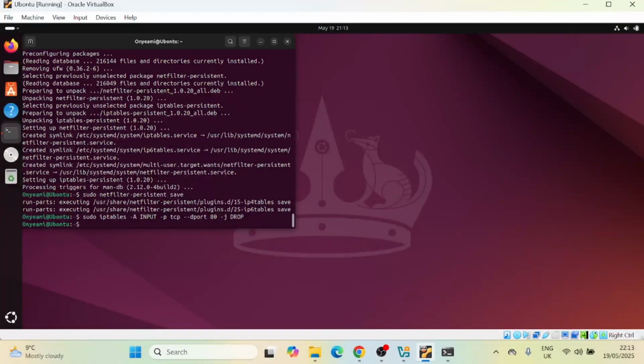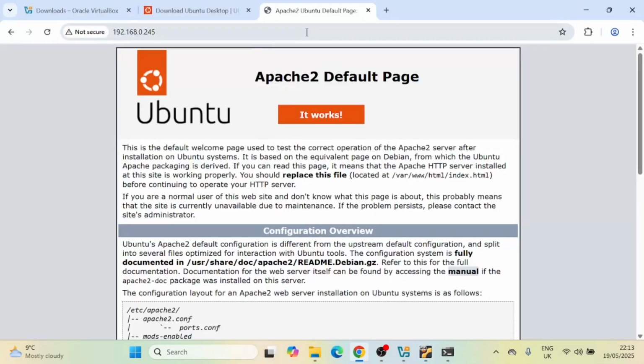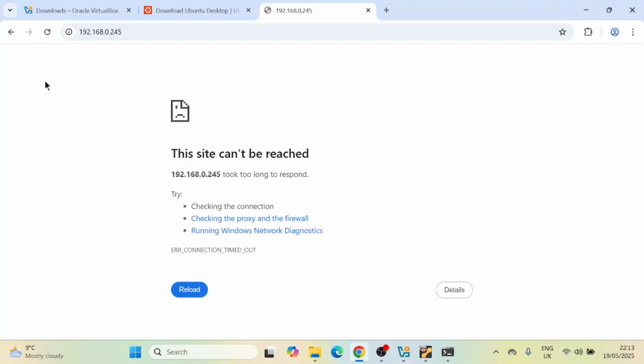Now let's go back to our host browser and check if the page is going to load. Now click here, we'll try to refresh and check if it's going to load. Let's see what's going to happen here. Now you can see it stopped loading. So port 80 has successfully been blocked.